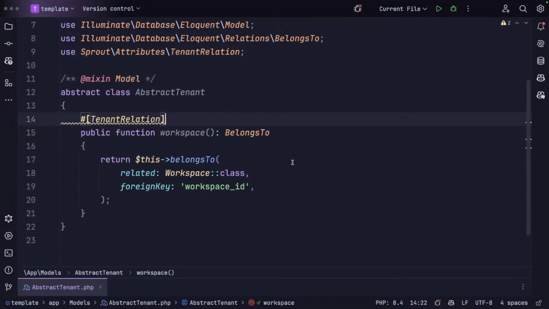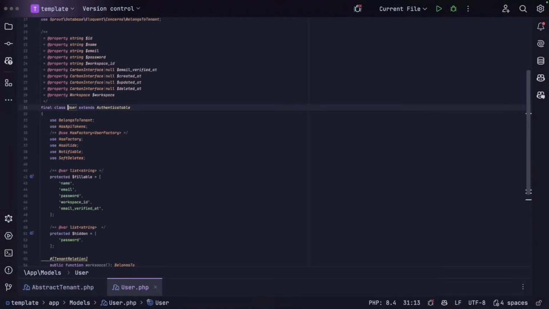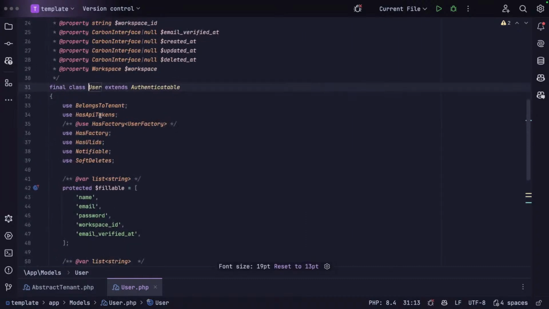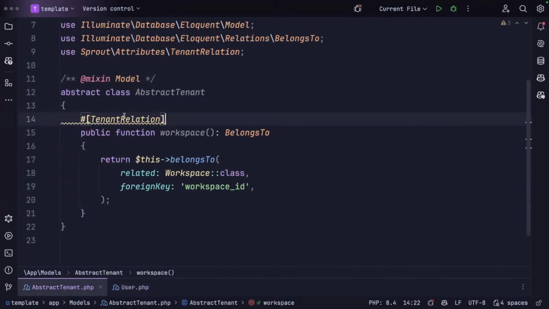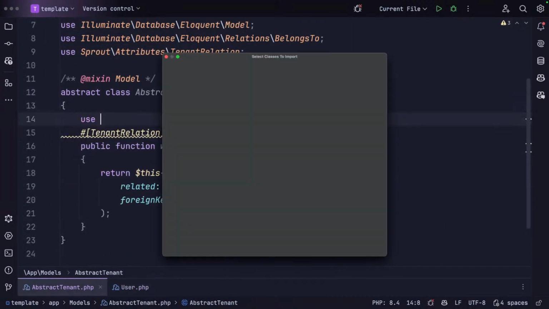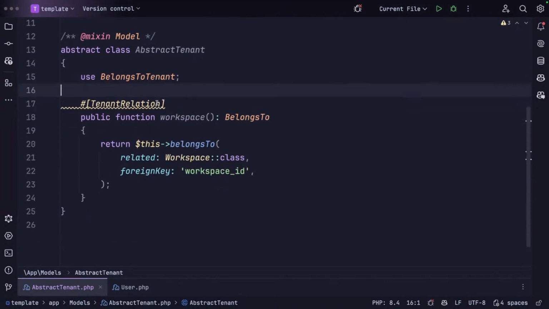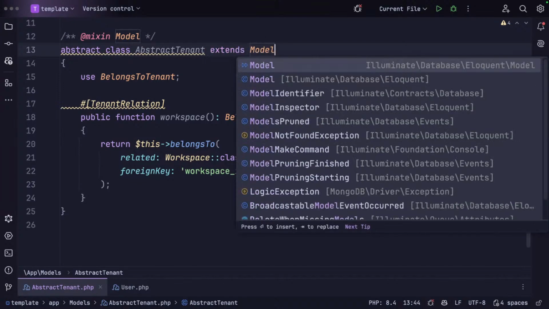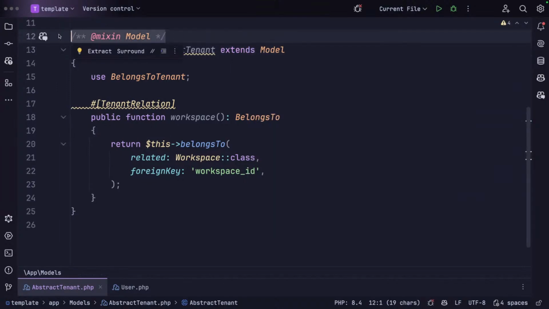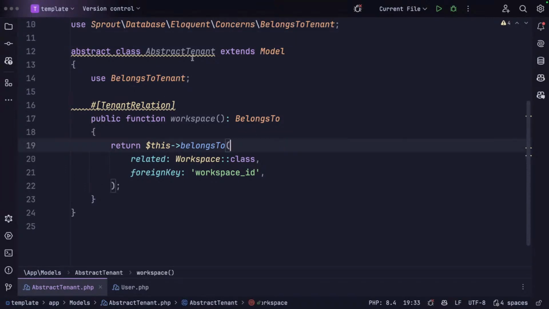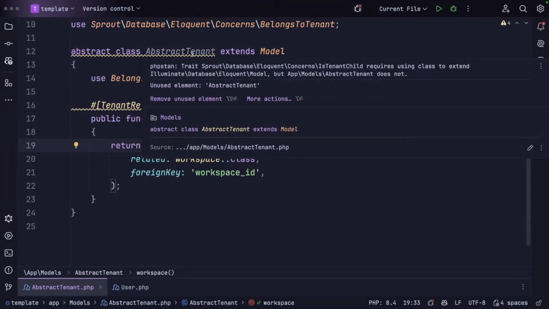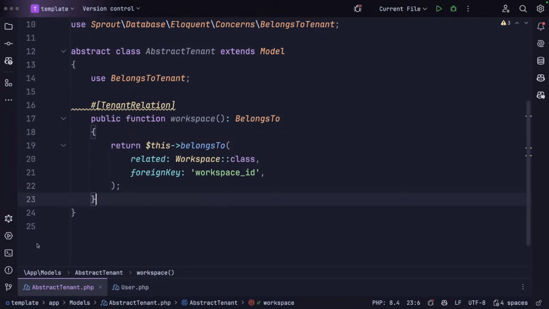Now, if I just quickly open the user model, we need to add that use belongs to tenant, I believe. Abstract class tenant extends model, which means we can remove that mixin. Right, okay, so let's go to that next step.